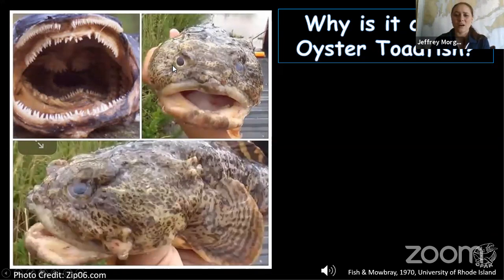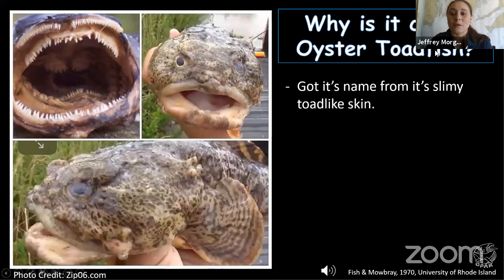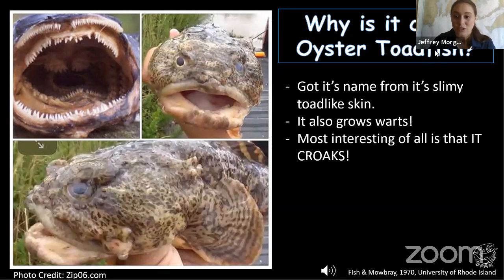All right. So why is it called an oyster toadfish? It seems like it has way too many names. Well, it got its name from its slimy toad-like skin. It has a slimy mucus around its body. It also grows warts, just like a toad. And the most interesting thing about this fish is that it croaks like a frog. So I'm going to play the croaking noise. This might be a good time for you to put your volume up. All right, here's the croak.